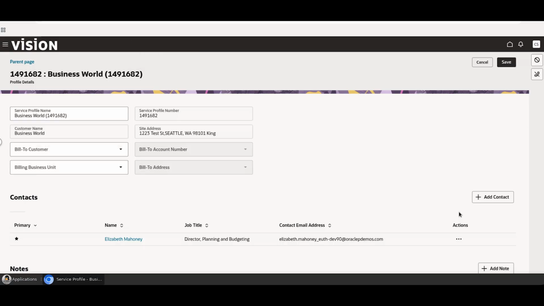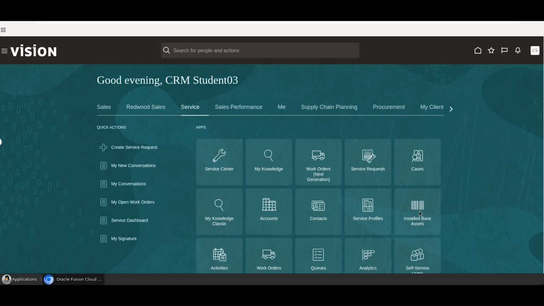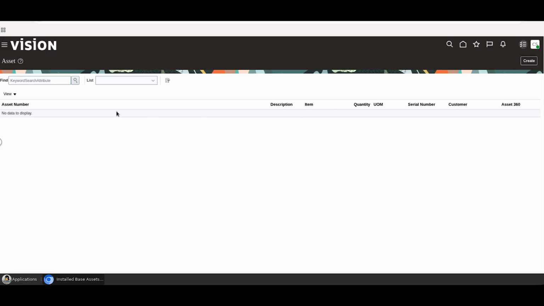One thing I want to note is that there's no asset associated right now. So if we were to create a service request, there wouldn't be that association from an asset to a specific site. So let's go into install base and make that association. So now I am here in the Springboard. I clicked on install base asset, and I'm just going to look for any asset.